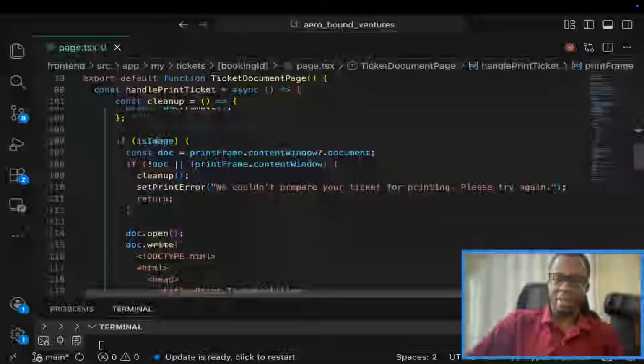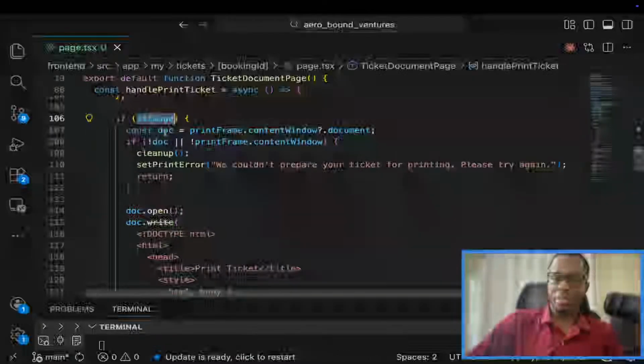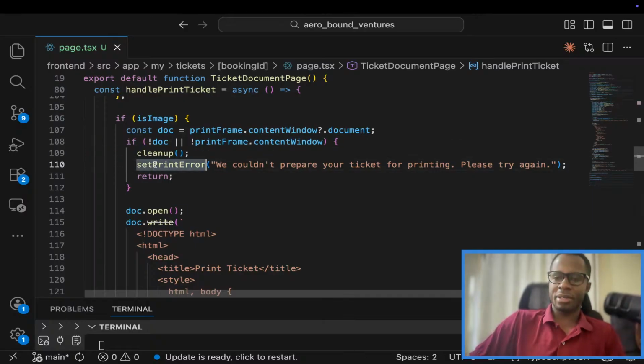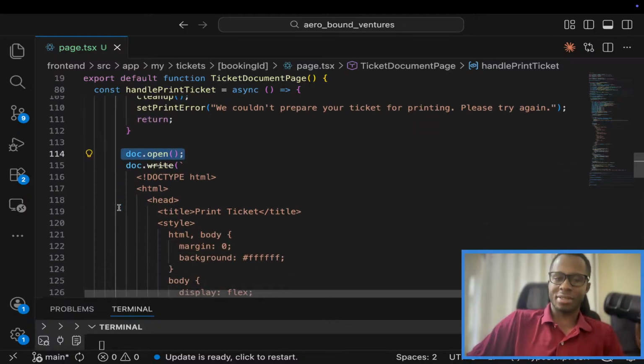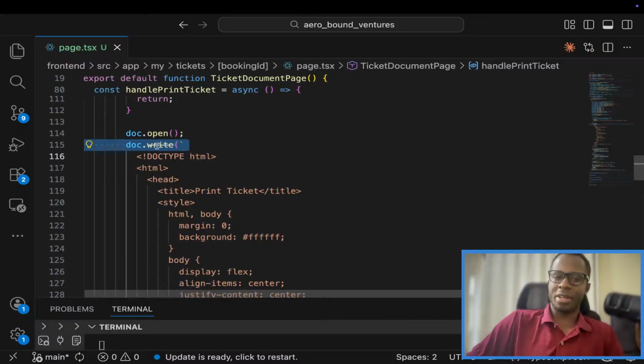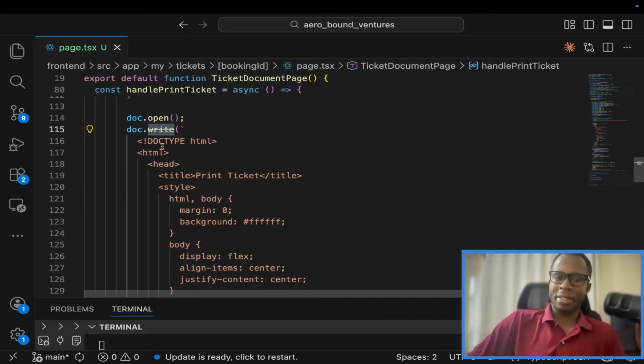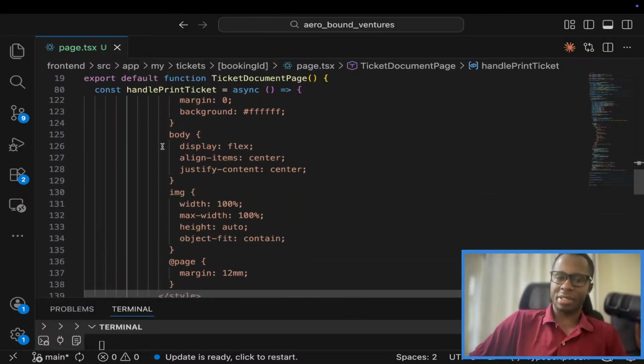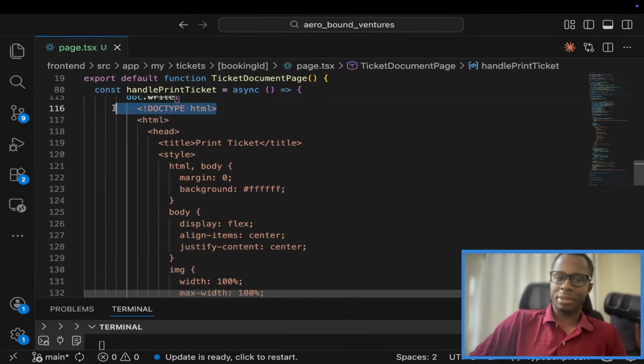Then at the end here, if it's an image, we pick the document. If the document does not exist, or the content window does not exist, we do the cleanup work, then print an error and return. Otherwise, if things are okay, we open the document. There's a duplicated function here called write, which I'll need to replace. But this simply gives us the contents of that document, and it's simply some HTML.